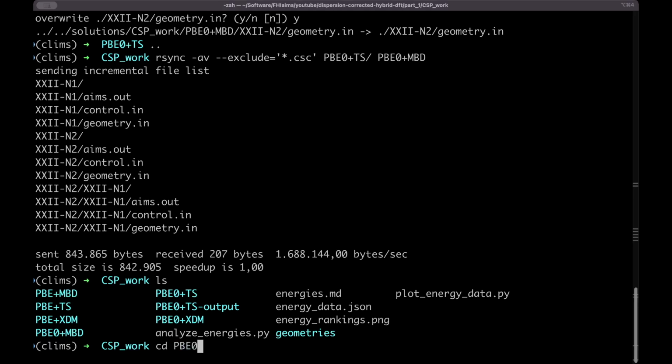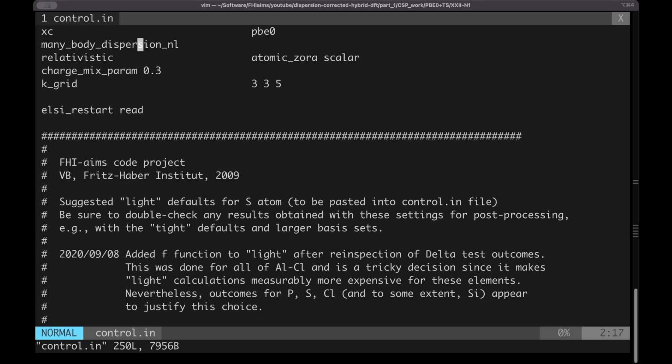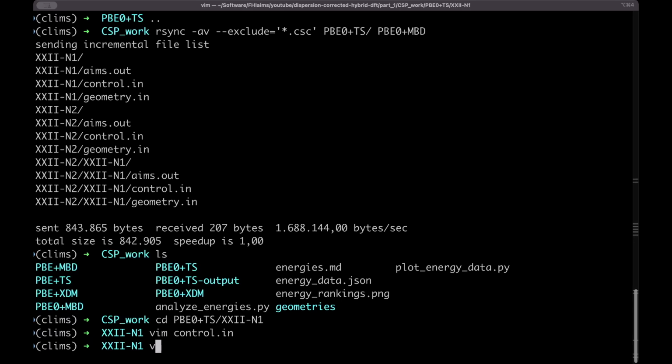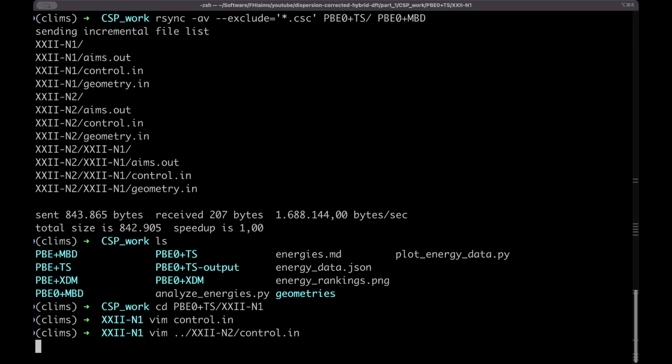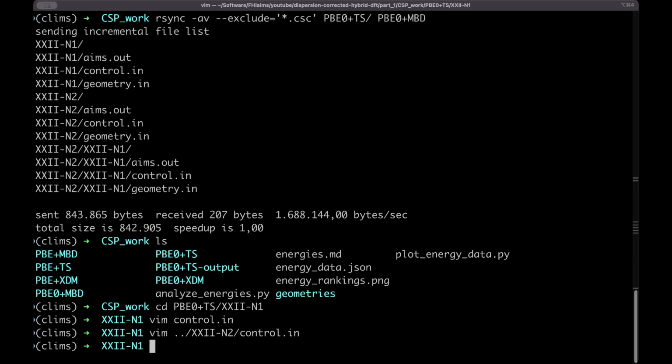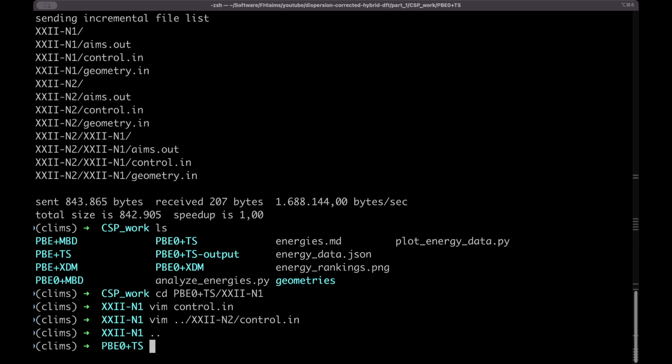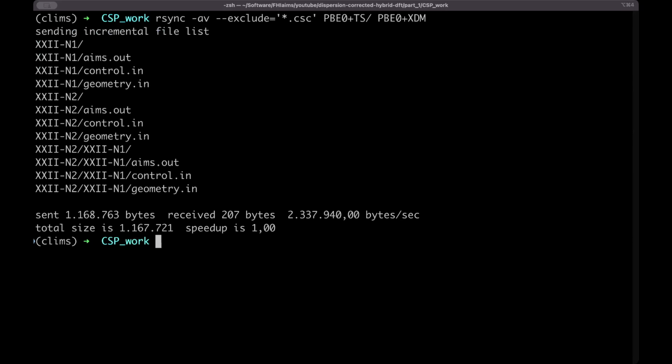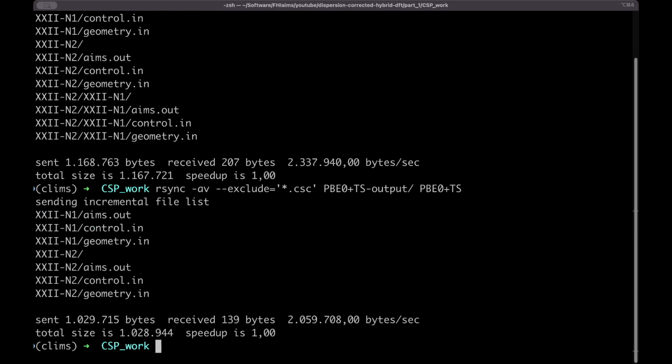Repeat the procedure for the XDM correction. Now, we only need to change the dispersion correction to XDM light. Remember, we use light species defaults now, so that's why we have to add the parameter light to the XDM keyword. Submit the calculations again, wait, and then copy the results to the PBE0 plus XDM folder. Then, as the last step, we copy back the original PBE0 plus TS results to the original folder.